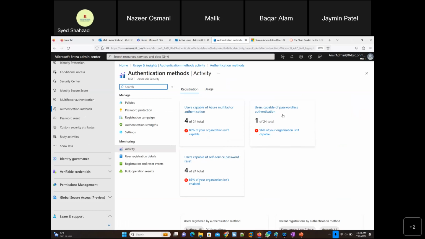Okay, anyway, the thing is that passwordless you can use as well. And there's that self-service password reset. So how many users have set up this? Users capable of self-service password reset. Well, pretty much everyone should be able to reset their own password, right? So that's okay. That's good, right? Now the score here in our test environment is bad, but it should be good. And in your environment, right?